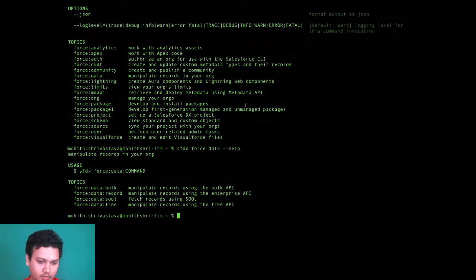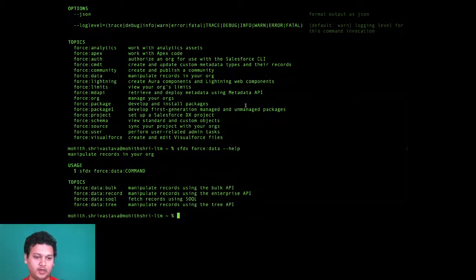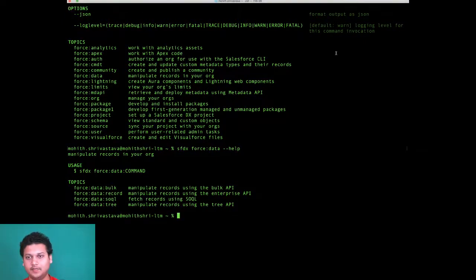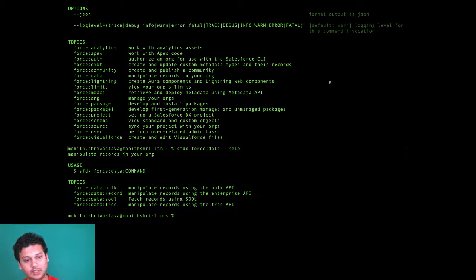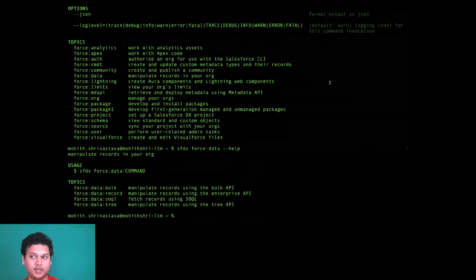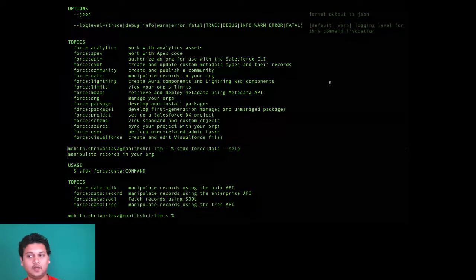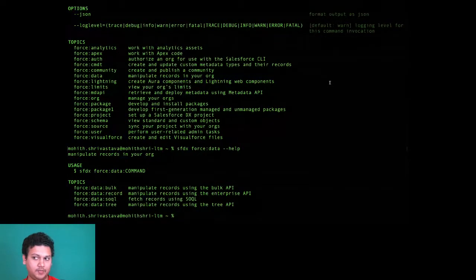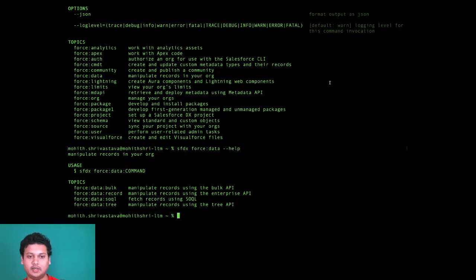So the story that we are trying to work out in the next 10 minutes is how we can authorize against a developer org, and then how we can pull the metadata from the developer org so that I can view that metadata on my local machine, and I can view all the files.